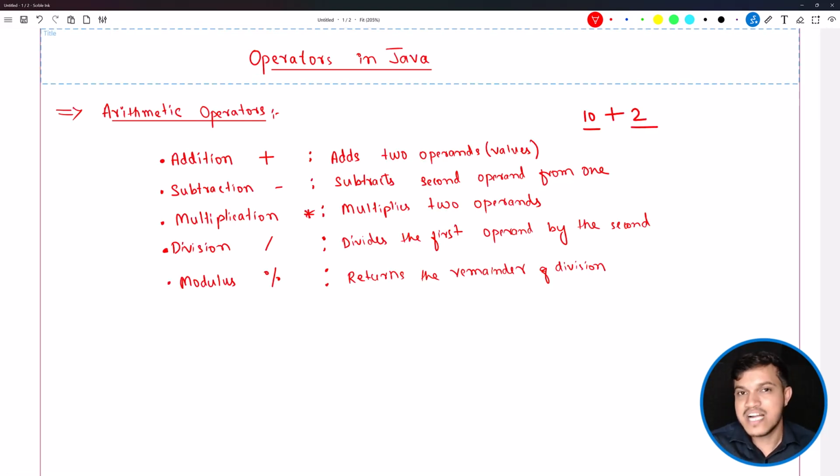However, this comes under the binary operator. That means two operands or two values are needed in order to perform the operation. Here we have addition, subtraction, multiplication, division and modulus. Very simple they are. Addition to add two numbers, subtraction to subtract two numbers, multiplication will multiply two numbers, division will divide the first number by the second, and then we have modulo which will give us the remainder whenever you perform the division.